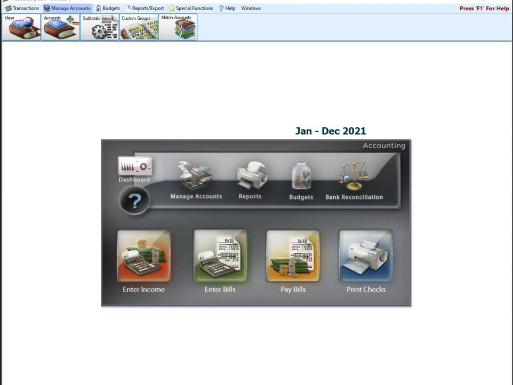We're here to talk about linking Church Windows accounting to both the Church Windows donations module and to our payroll module.